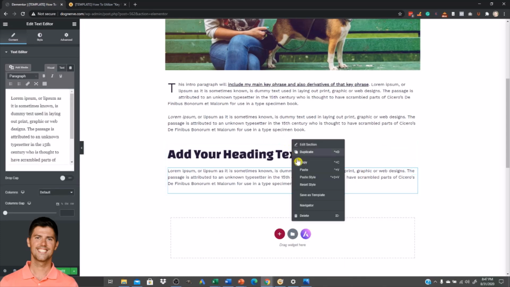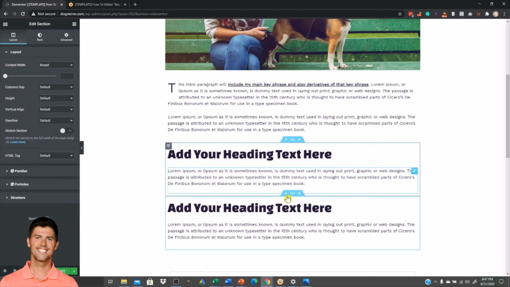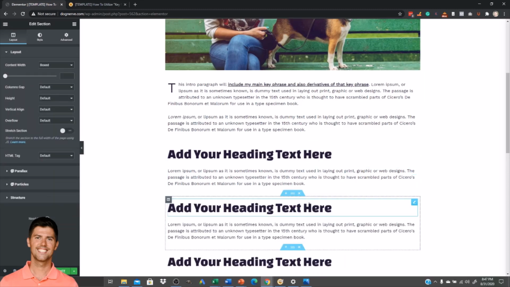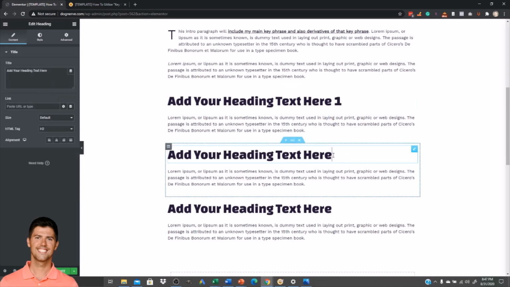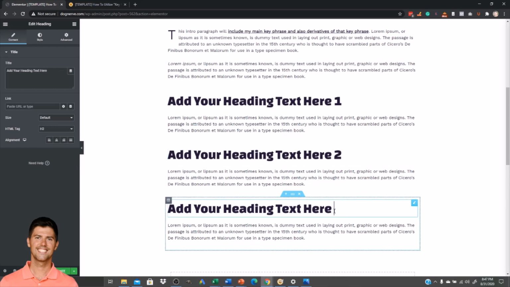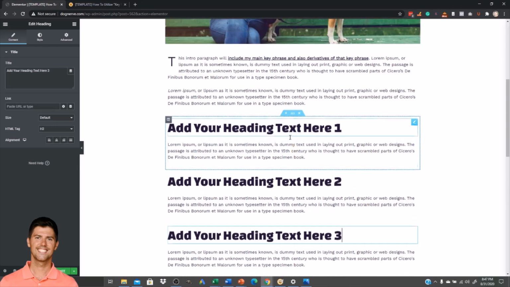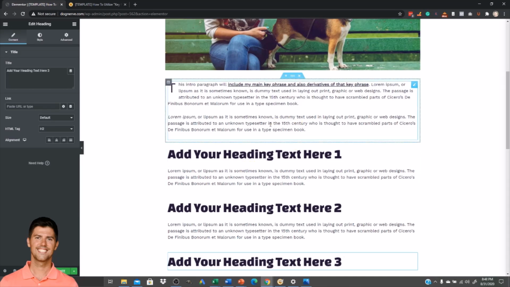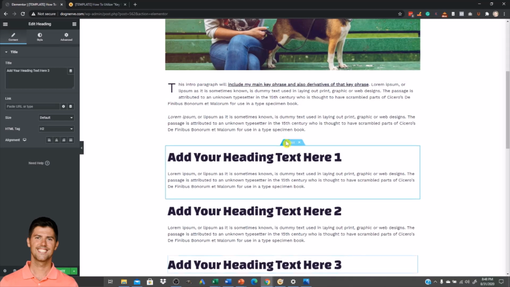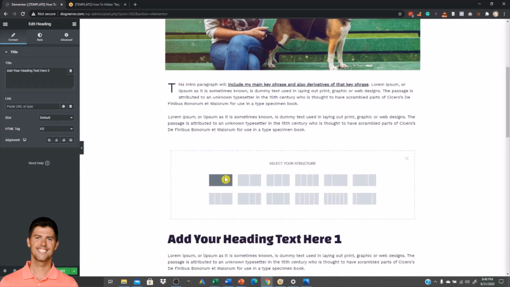And what I can do is just duplicate this a couple of times so I can see what the table of contents is going to look like from a structure perspective. So let me just duplicate this twice. And now I have 3 headers. I'll name them 1, 2, 3. And now after the intro, I want that table of contents to exist. So I'm going to add a section, just a single column section.